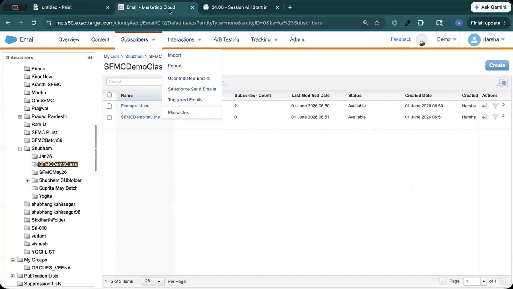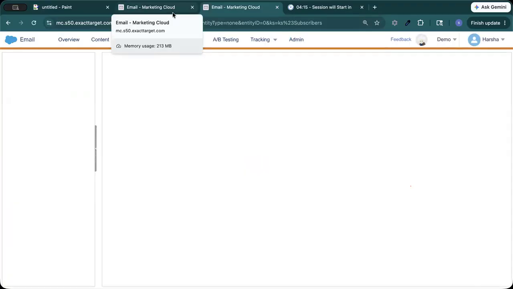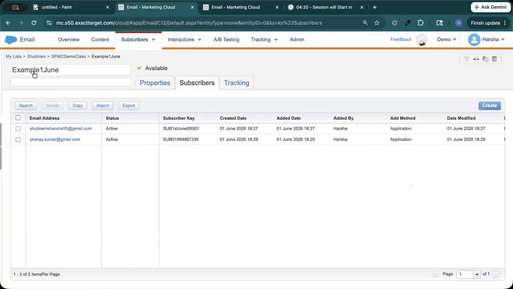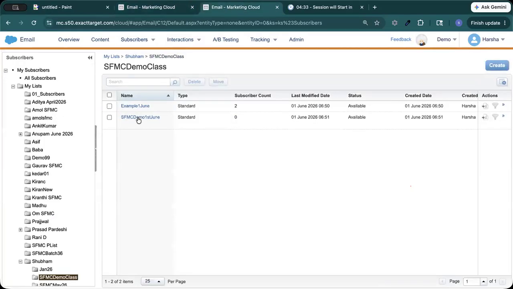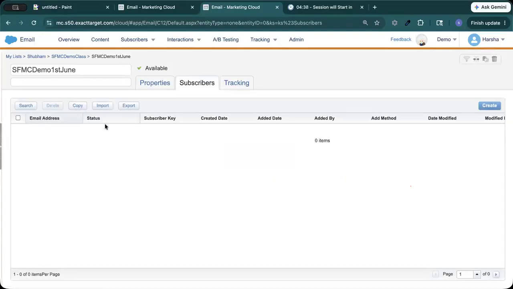If you look at both lists, let me duplicate this tab. We have created two lists, and both lists have the same attributes. Attributes means columns. So this is the first list that we created, for example June. It contains the columns email address, status, subscriber key, created date, added by, add method, date modified. And this is the second list that we created, and it also has the same attributes.